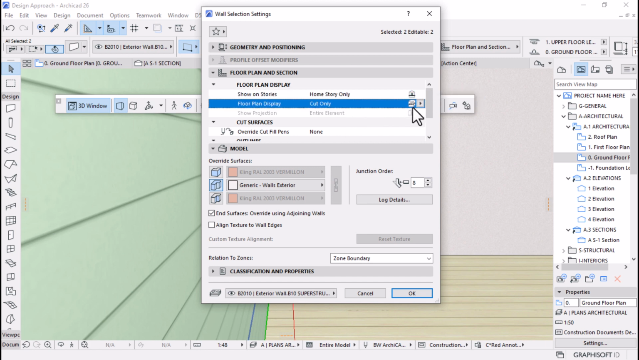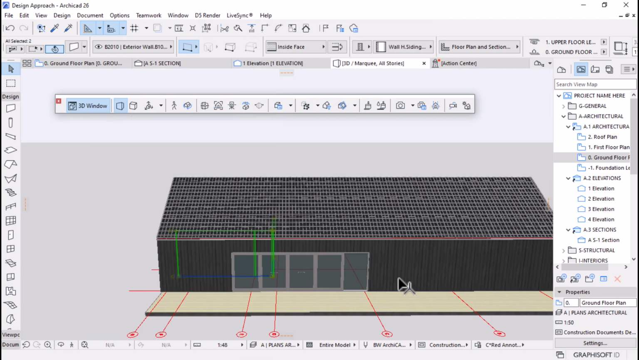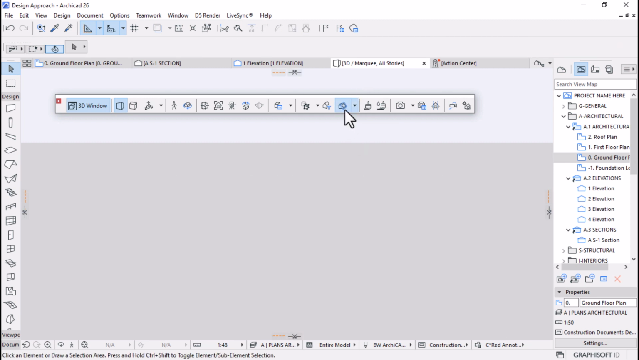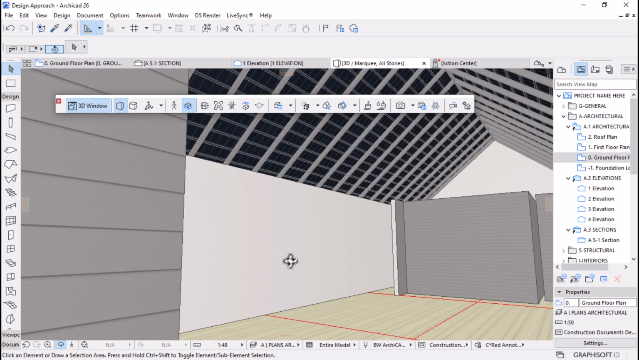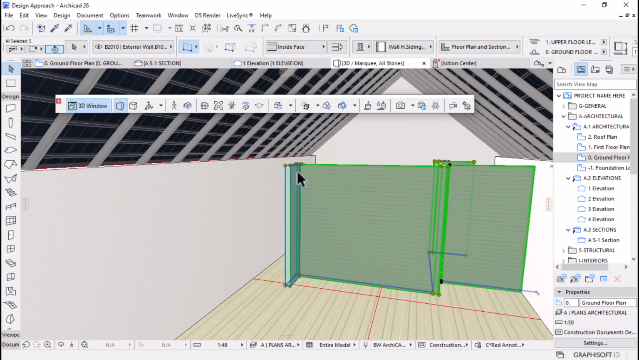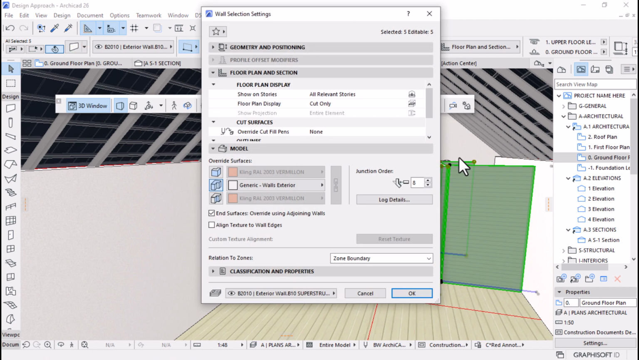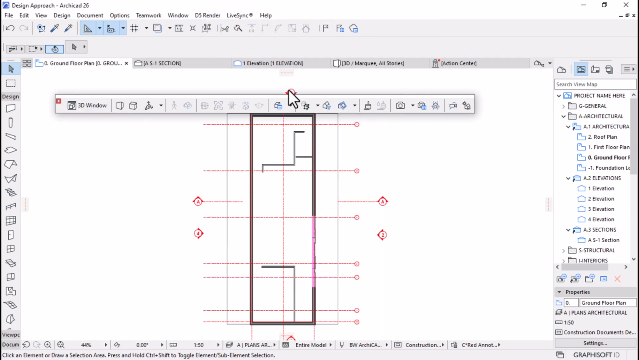Home story, symbolic cut. Alright, let me apply. Oh yeah. Get inside here. Set these ones as well to symbolic cut. Home story, then symbolic cut. Perfect.